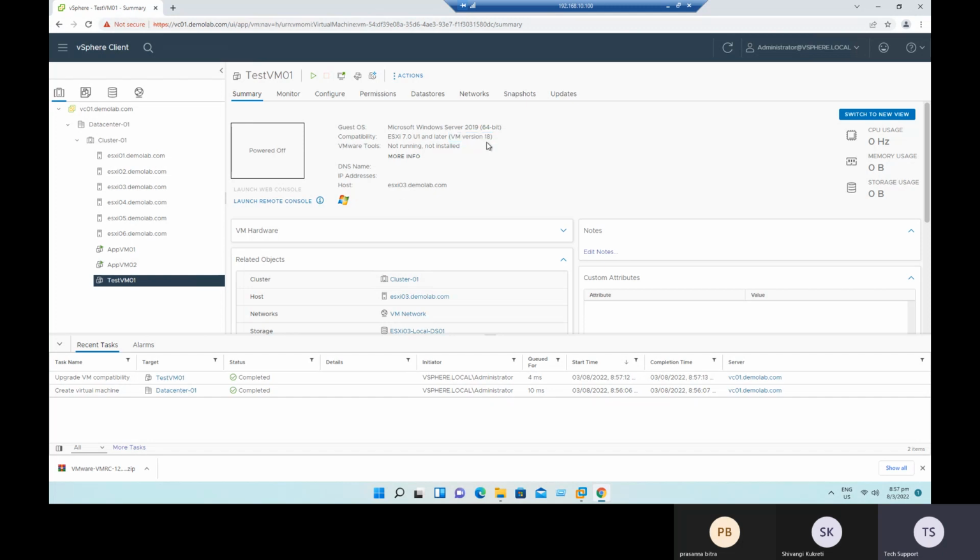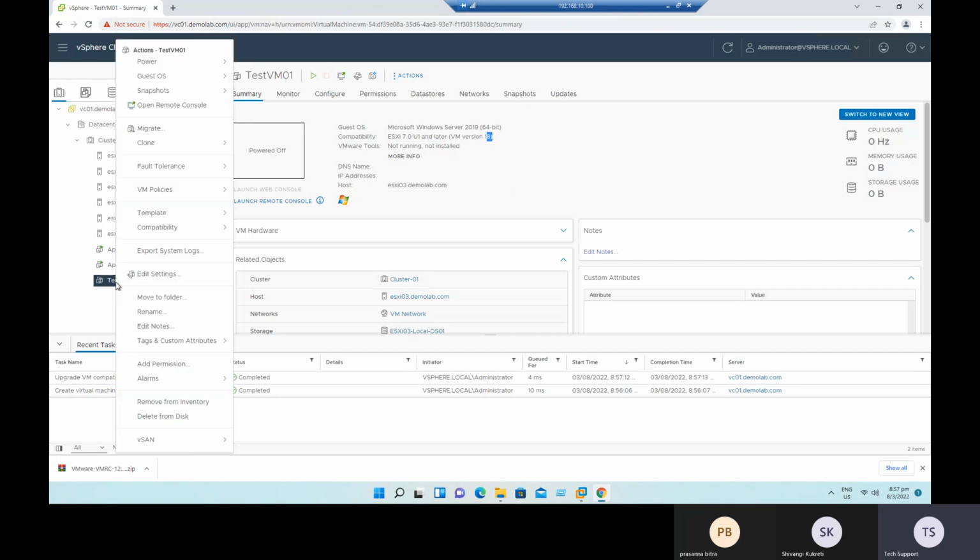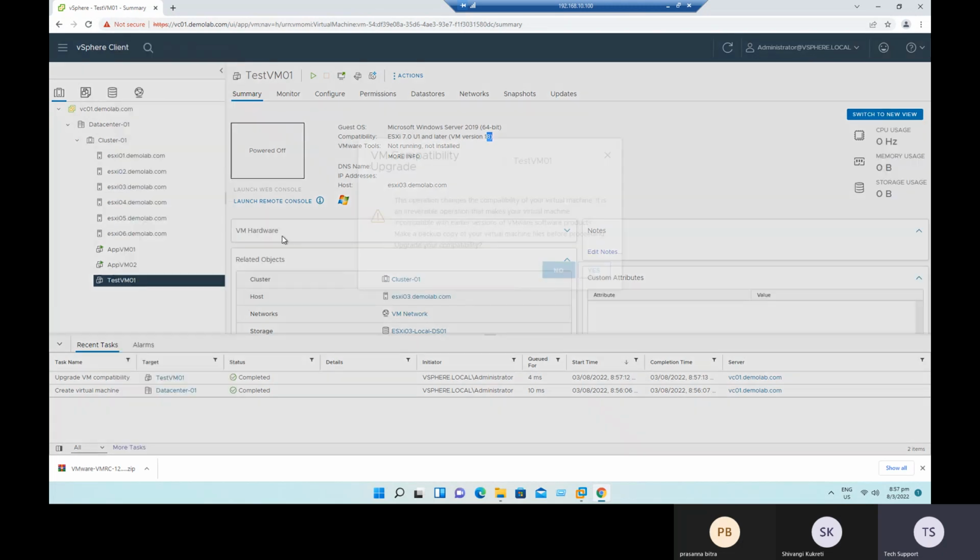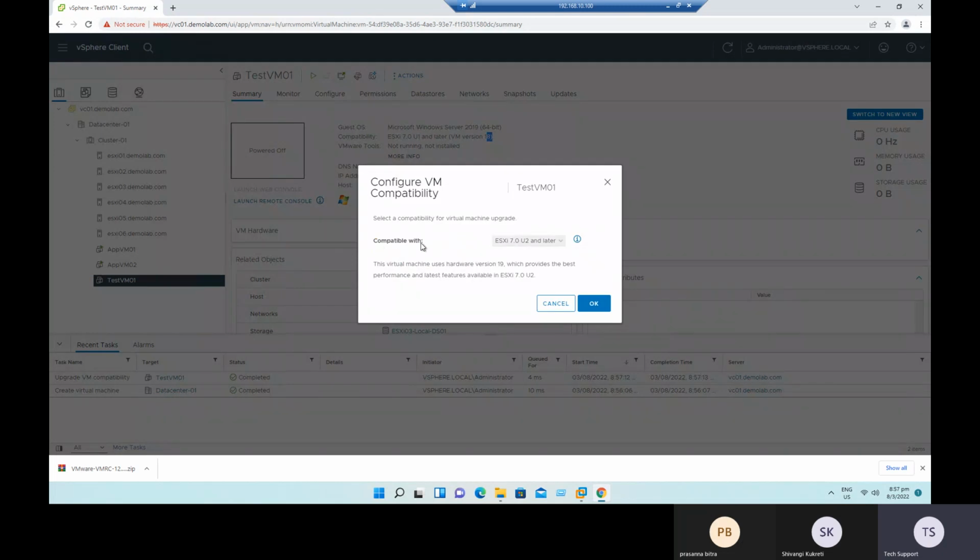For example, again, if you want to upgrade version 18 to the very latest, it is the same procedure: right click the VM, go to Compatibility, and choose Upgrade VM Compatibility. Click on Yes. When you click on Yes, you will see the compatibility flavors. The available version is only one version higher. Select 7.0 U2.